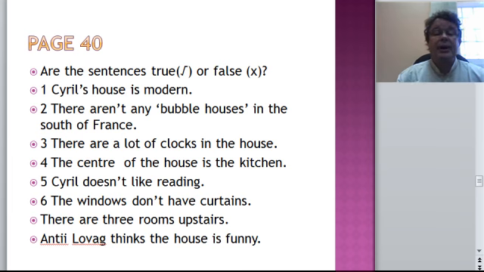Page 40. Are the sentences true, tick, or false, cross? 1. Cyril's house is modern. 2. There aren't any bubble houses in the south of France. 3. There are a lot of clocks in the house. 4. The centre of the house is the kitchen. 5. Cyril doesn't like reading. 6. The windows don't have curtains. There are 3 rooms upstairs. Auntie Lovac thinks the house is funny.